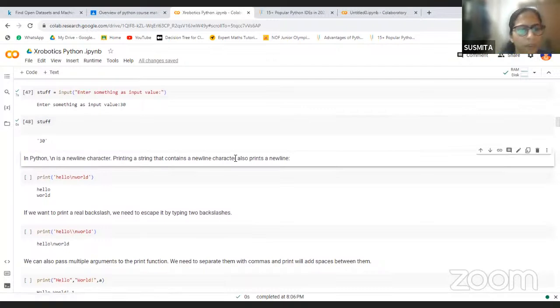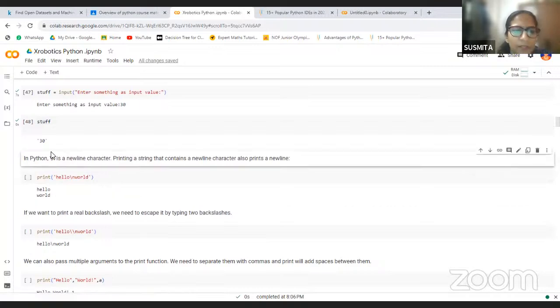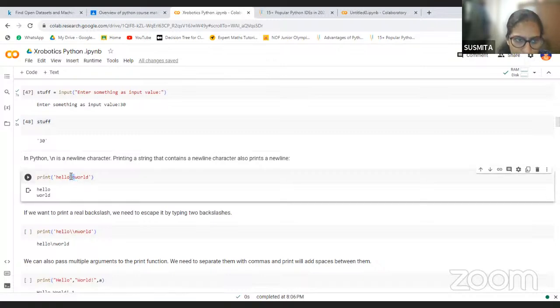Now, in Python, \n is a new line character, right? Whoever knows some other languages like C or C++ knows about it. \n means a new line. That means the printing head will move on to the next line when printing the next part. Wherever the \n is given, after that, the next part will be printed on the next line.